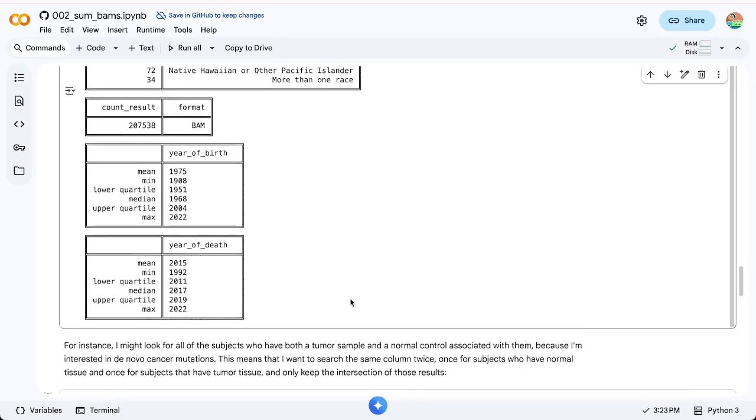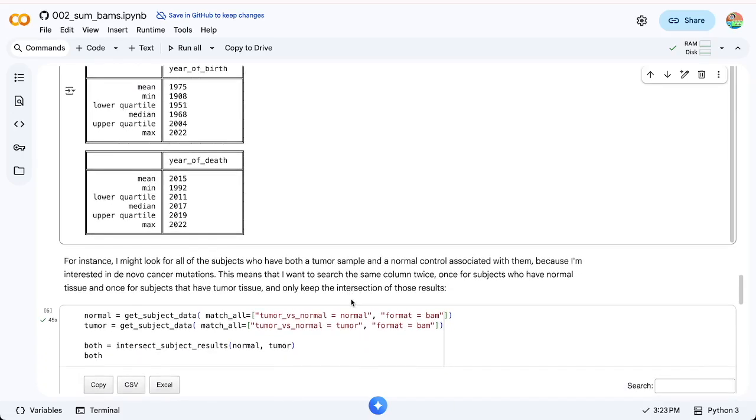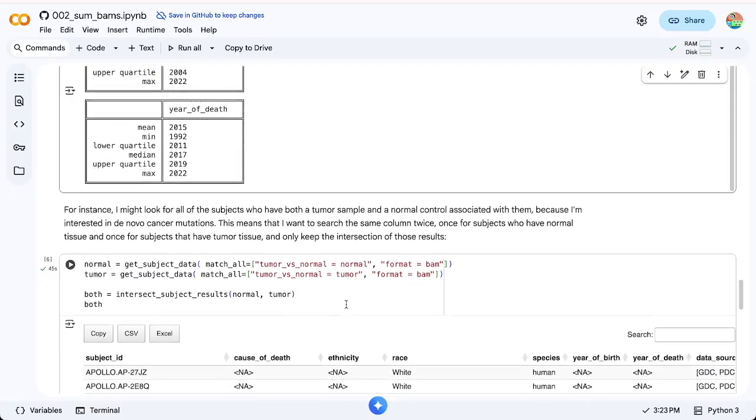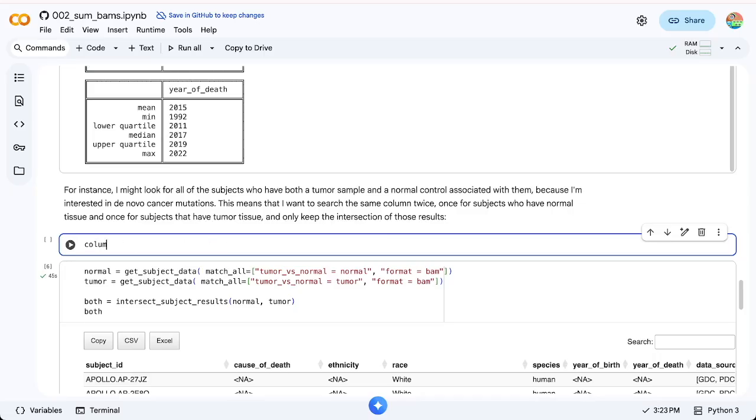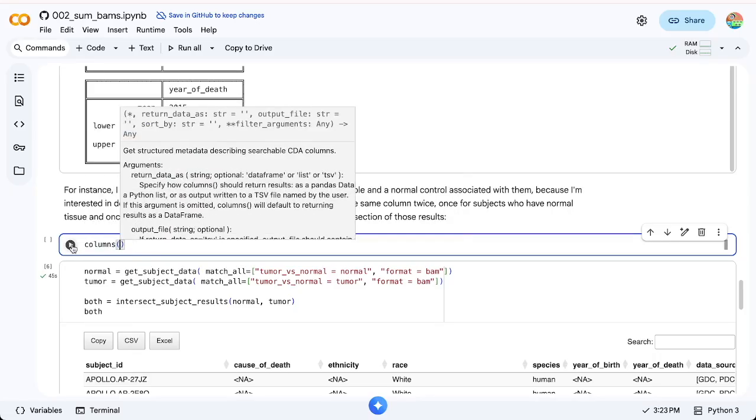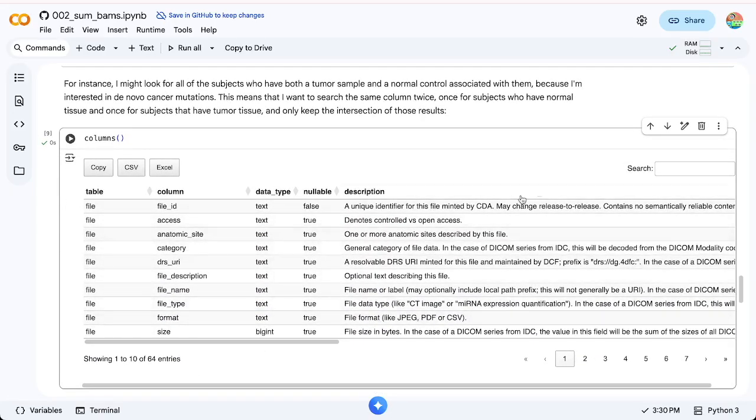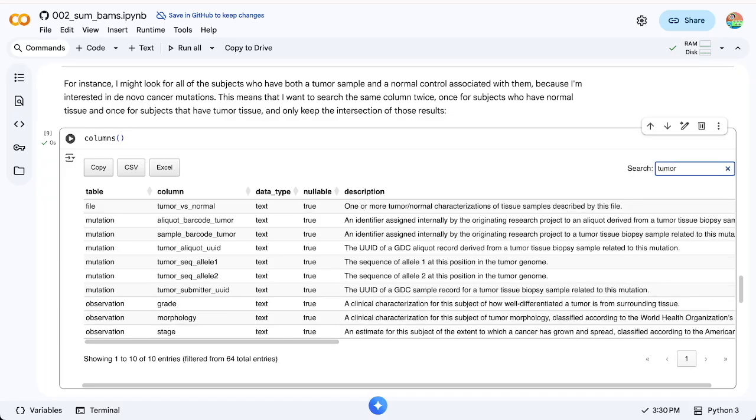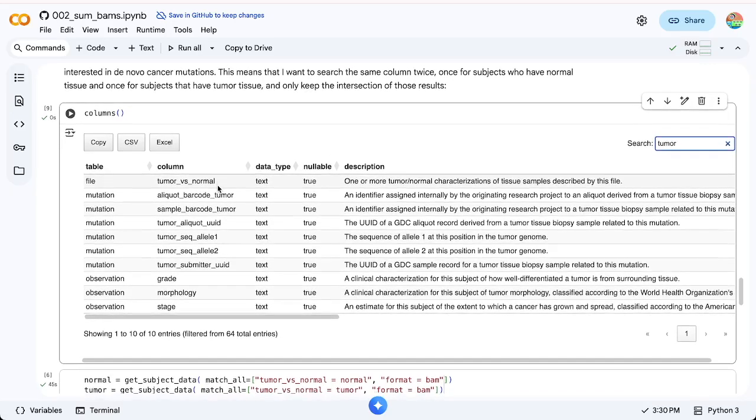Let's say that I want to do a comparison of BAM files between people that have tumor samples and normal samples so that I can look for de novo cancer mutations. So what I would want to do then is search for more things. So here I am going to add a bit of code and ask for columns and ask for all of the columns. So now I have lots and lots of columns. I have 64, and I want to know whether any of them have anything to do with tumors. I see that the file table has tumor versus normal information, and that's exactly what I need.